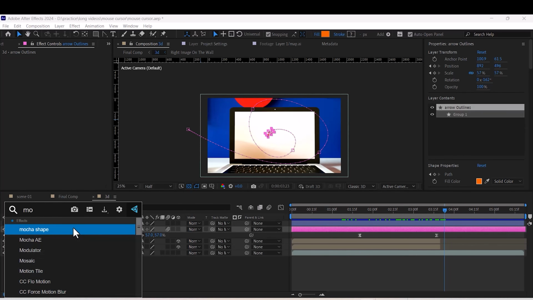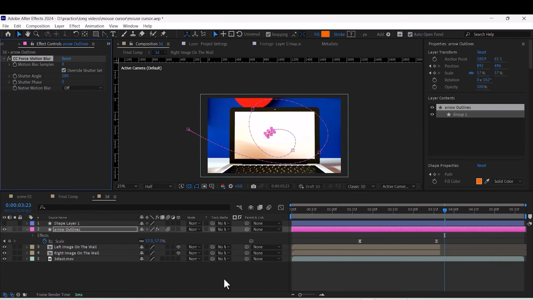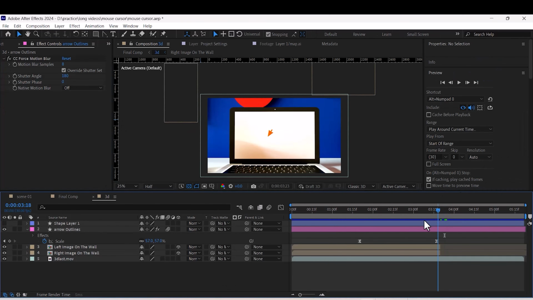Apply CC Force Motion Blur to the layer. It adds the final touch of realism, and there you go, your dynamic mouse cursor is ready to shine.